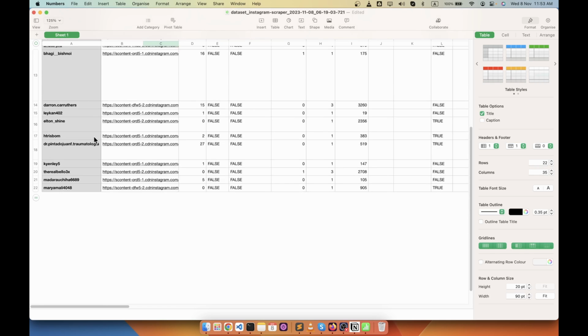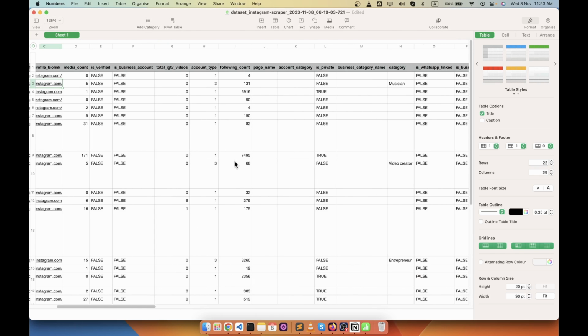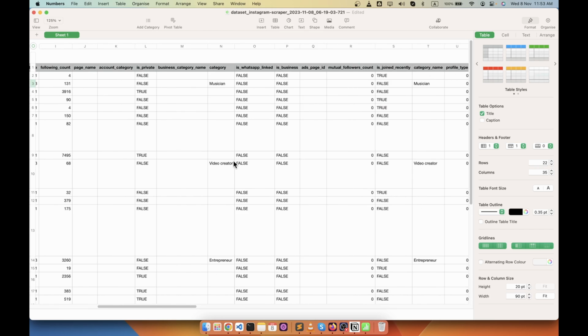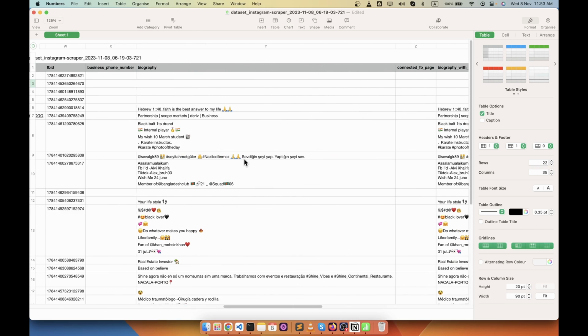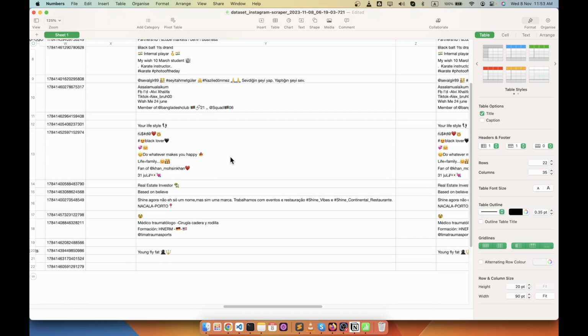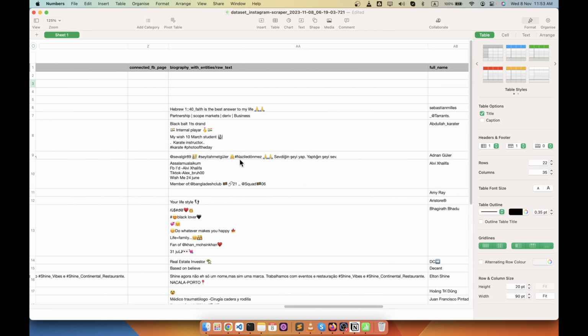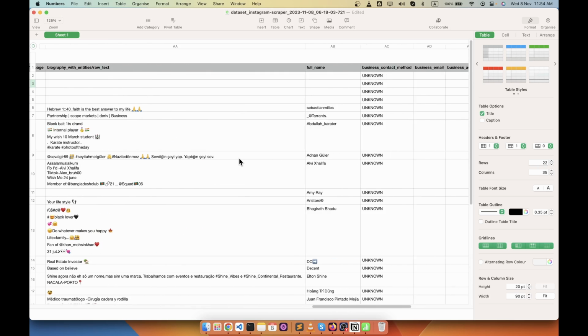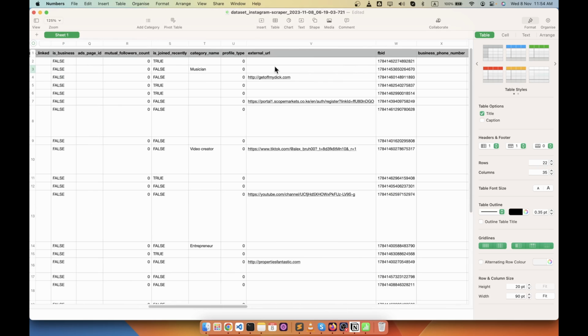So I have all the followers list with all the details that I selected here. So I have all the bios, all the names, follower counts. So external URLs, I have external URLs here.